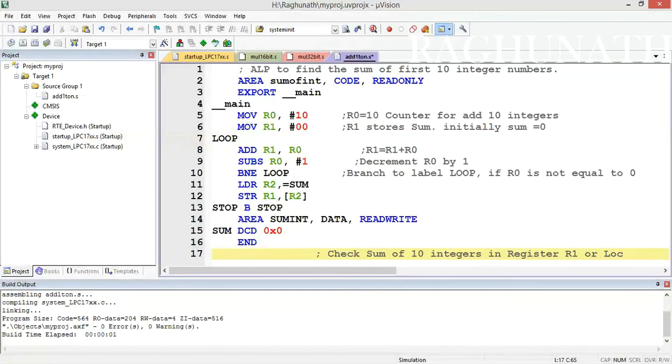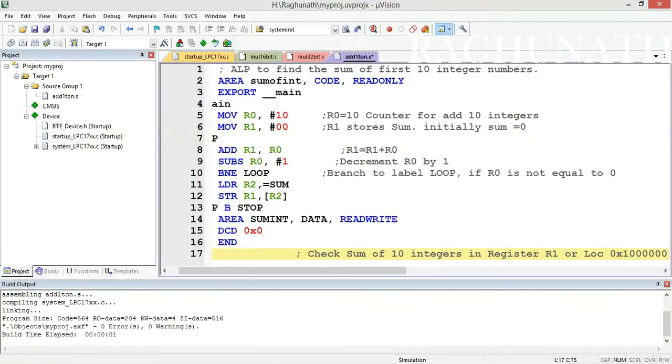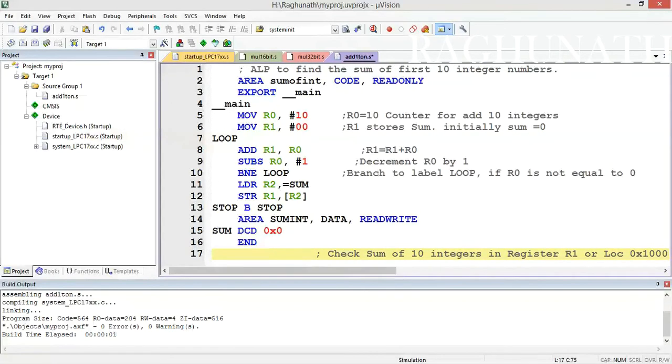The address of the sum is 0x1000 because there is a memory location. So you can check the output in r1 or at that address. Now I'm going to compile this program.